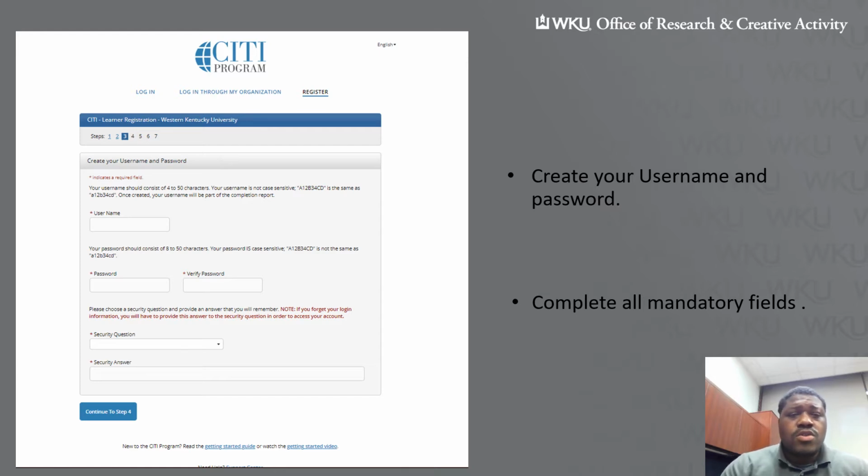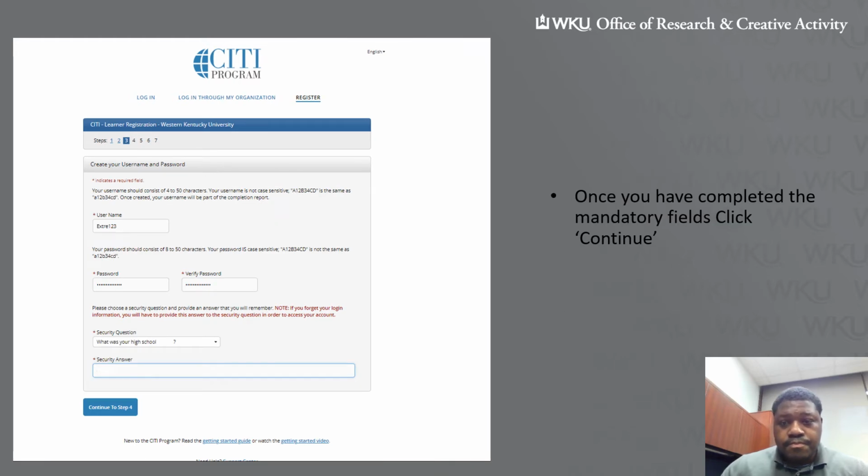All right, now once you've clicked continue to step number 3, you're going to need to create your own username and password. So go ahead and complete your username, your password, and then you're also going to need to complete all the mandatory fields below. That means the security question as well as your security answer. Once you've done those steps, you're going to need to click continue. Now that you've completed the mandatory fields, click continue to step number 4.